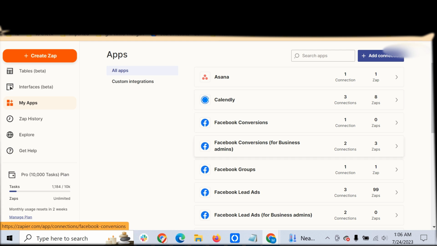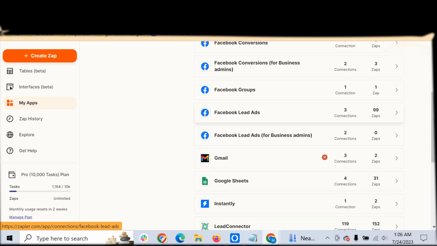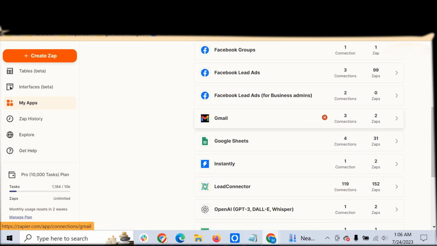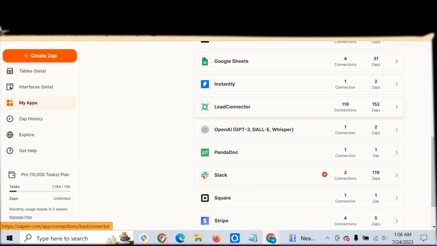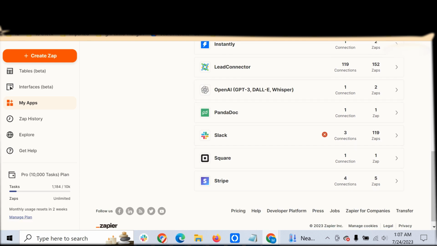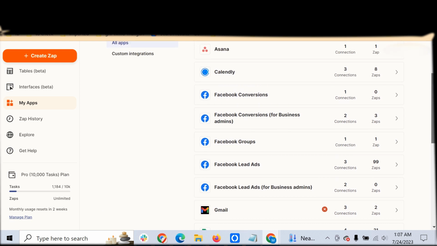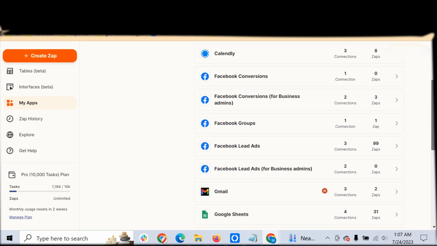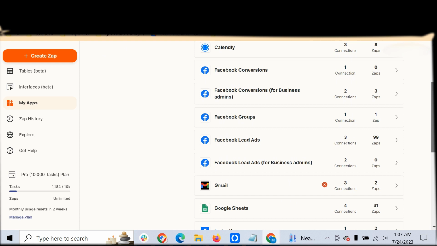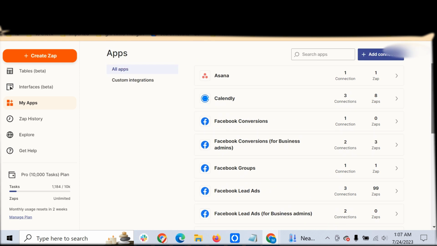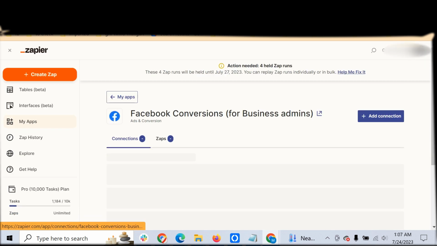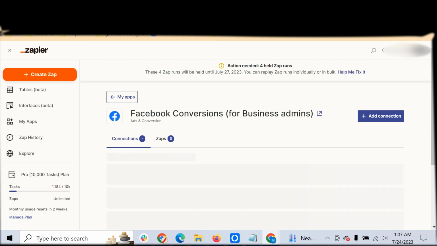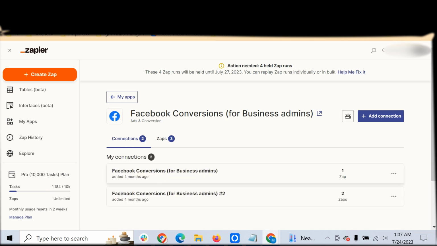And the same goes for each of the different apps you have connected. Say in this case, Lead Connector and Facebook have a large number of connections, as well as a large number of Zaps using those connections. When you click on it, you can easily see which connections you have created and which are used. Say this one connection is used by one Zap, and this other connection is used in two Zaps.